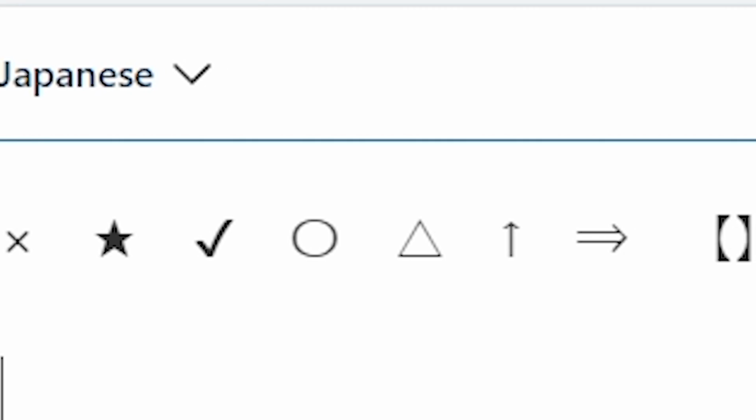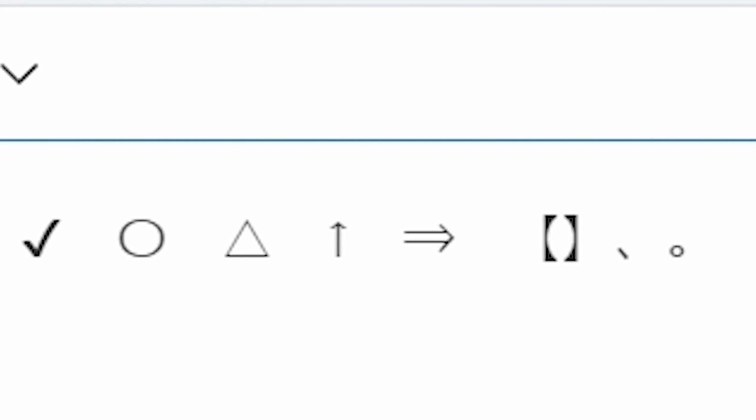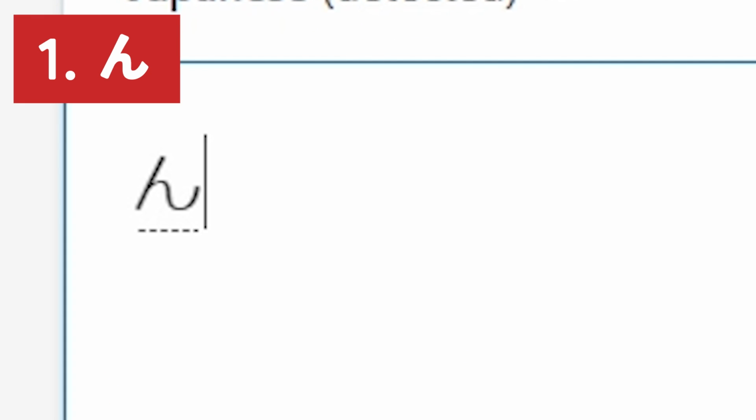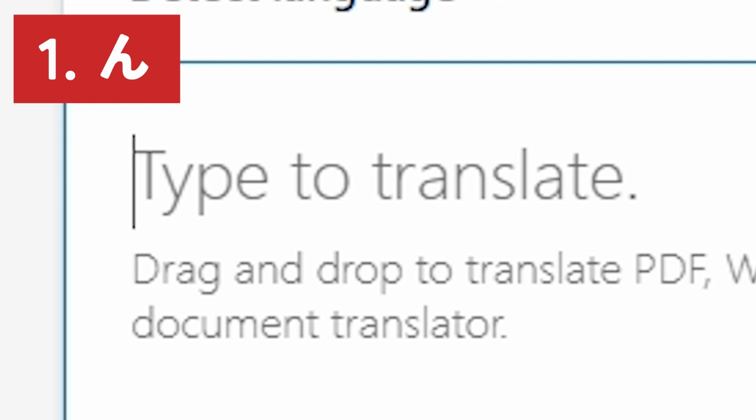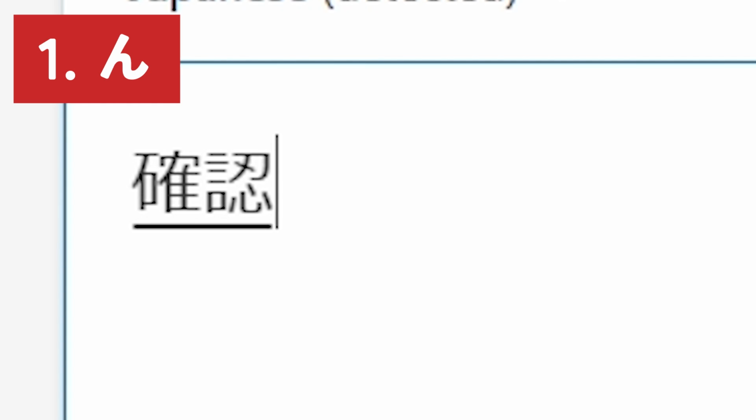This next section will show you how to write special kana, and I have 8 of them to show you. The first one is how to write the kana n, and it's actually very simple because all you need to do is press the N button twice. So for example, if I wanted to type the word kakunin, I would write K-A-K-U-N-I-N-N. Then press space to choose the kanji and enter to confirm.